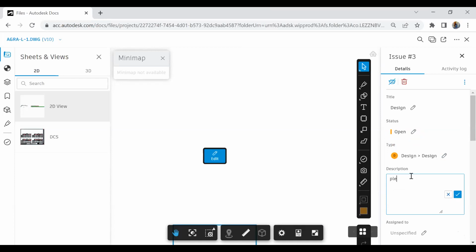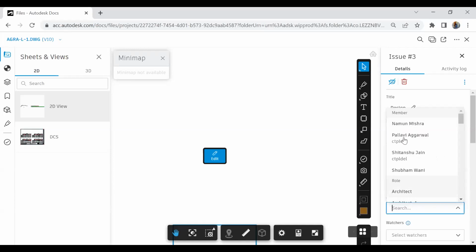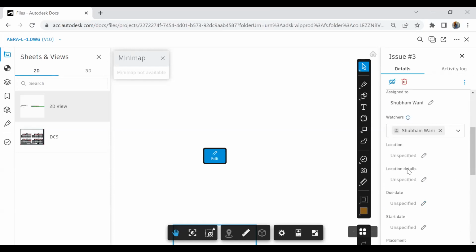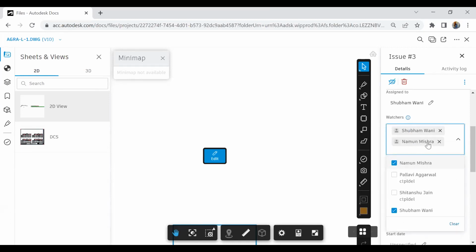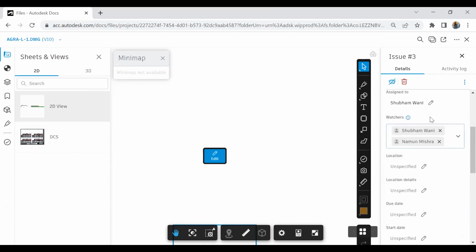So I'll say, please check details of the model, right? I'll put that comment and I will assign it to Shubham here itself. Now, when I have done that, I can keep other people in the watchers list, which is just working as CC. So I've mentioned one of the persons from our team, and he will also receive the email notification just as watchers.